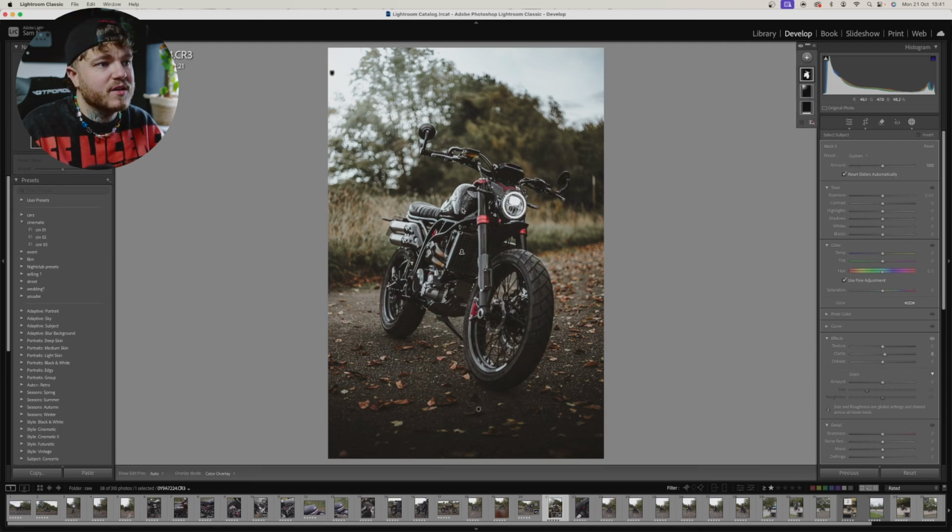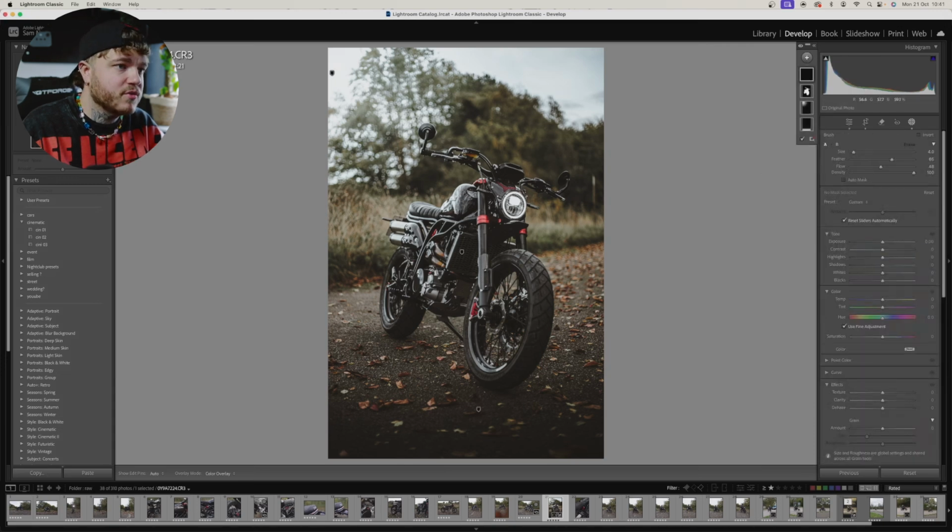Obviously the highlights are quite strong over here, so what I might also do is go on another mask with the brush tool, go over here where it's very highlighted, and decrease some highlights just a little bit more. If anything, I might even also decrease the exposure slightly, not too much.